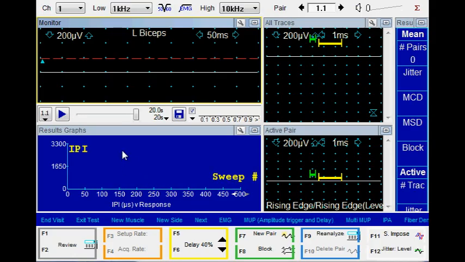On the left hand side, we have the so-called result graph. This shows us the interpotential interval, and we also have a lot of editing tools to make changes to the interpotential intervals used in analysis. Again, this is described in the analysis videos of this series.